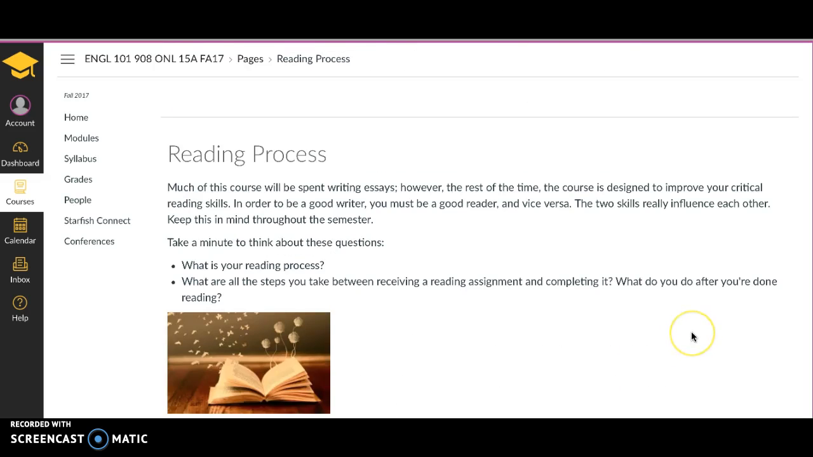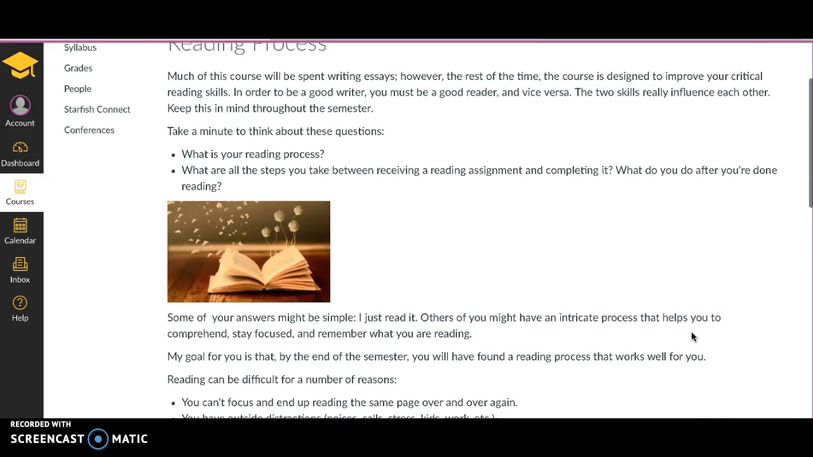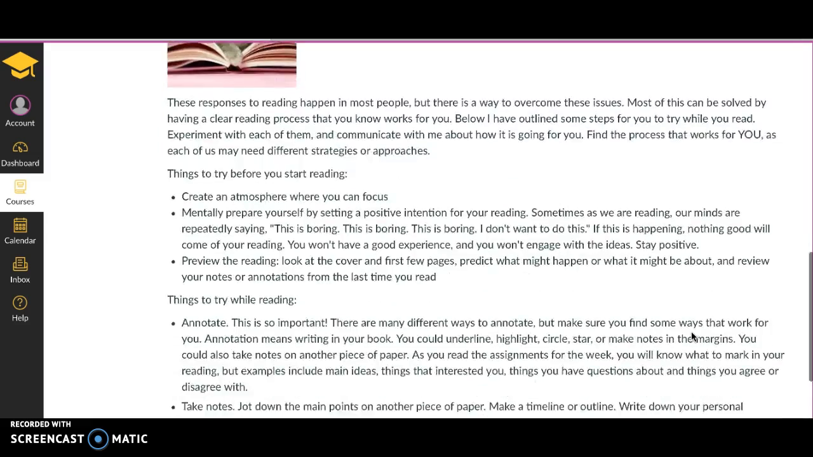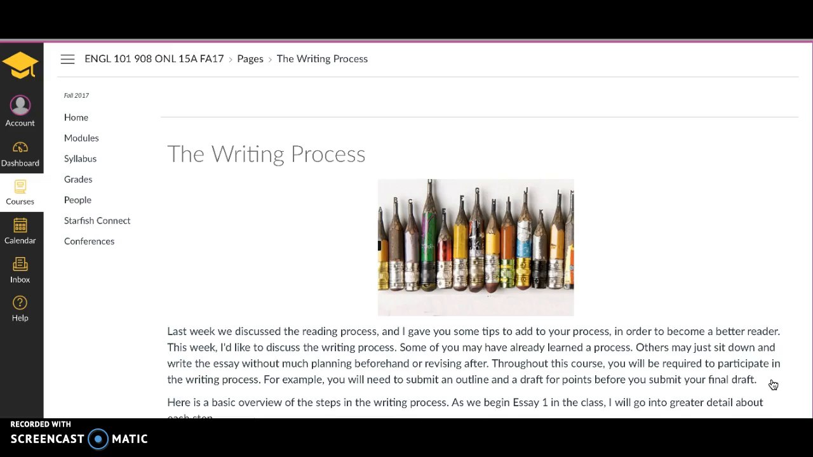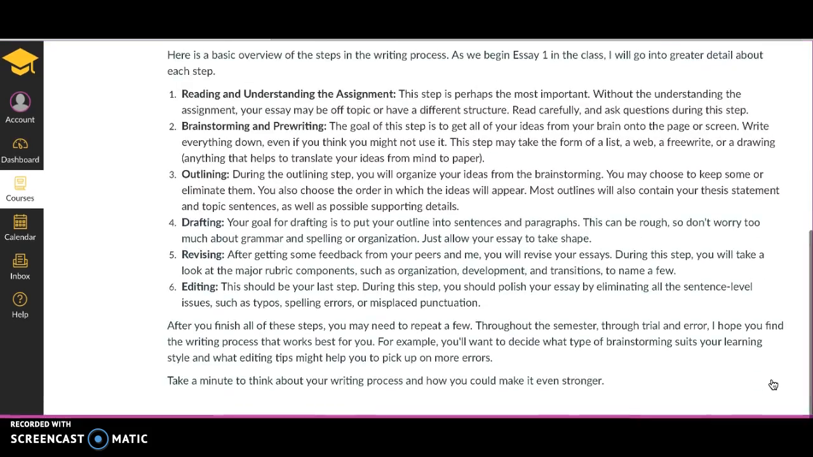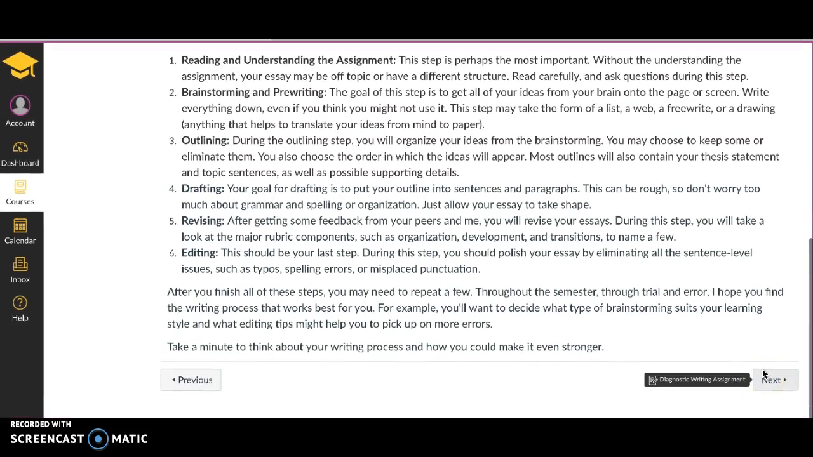All right, the next thing we have are a couple content pages. I want you to read through these, think through them, and make sure that you're retaining all this information and practicing it. And there's also a page on the writing process. This might be review for you, it might be new. Hopefully it will help you.